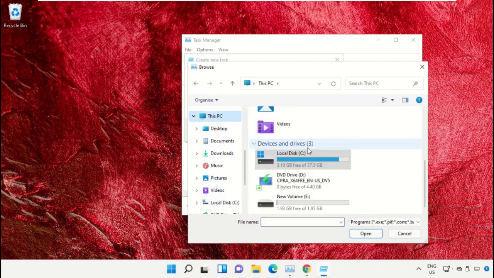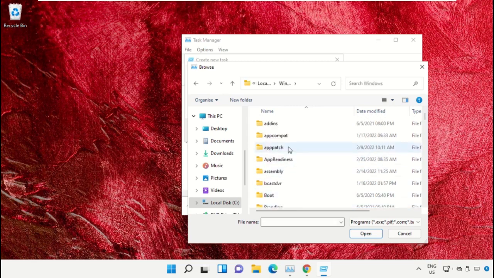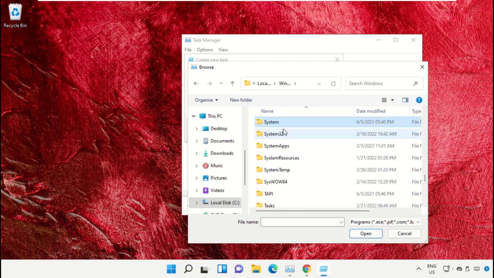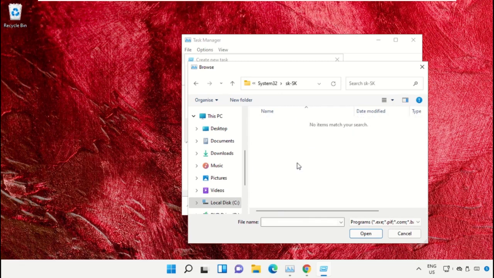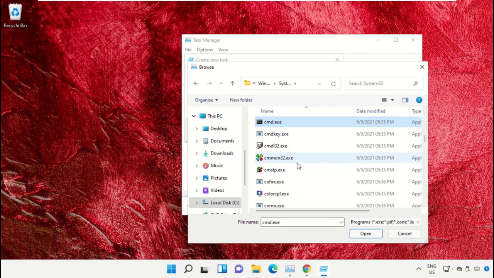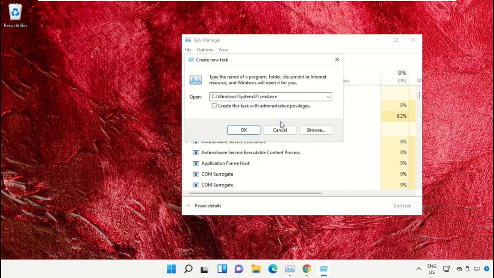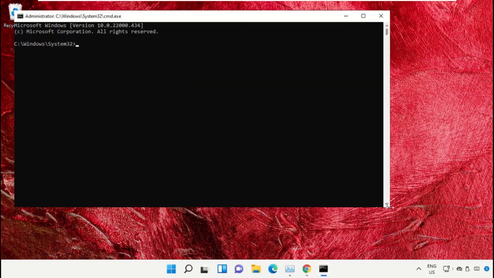Now select This PC, open C drive, then open Windows folder. From here just scroll down and open System32 folder. Then just scroll down and search for cmd.exe file. Double click on it. Then check this box and click on OK. This will open command prompt window.